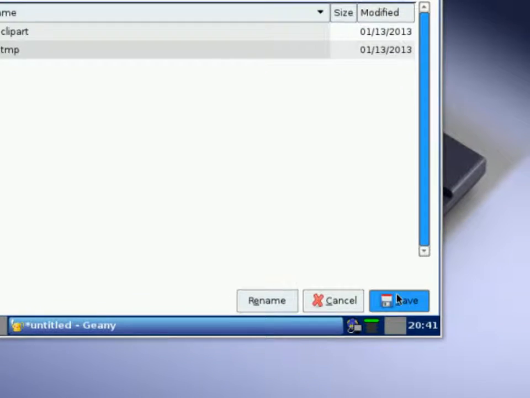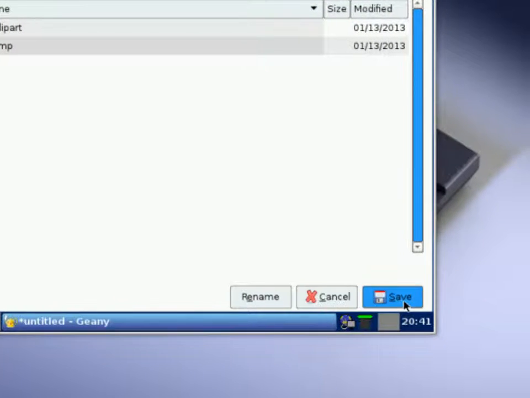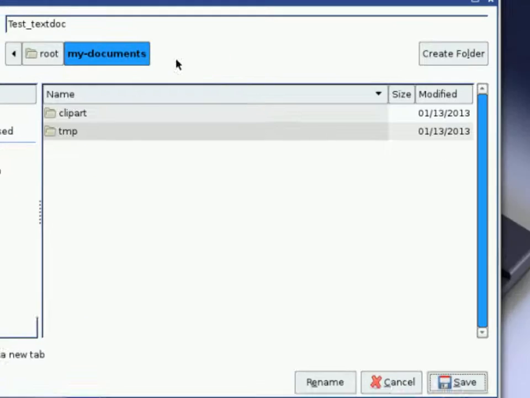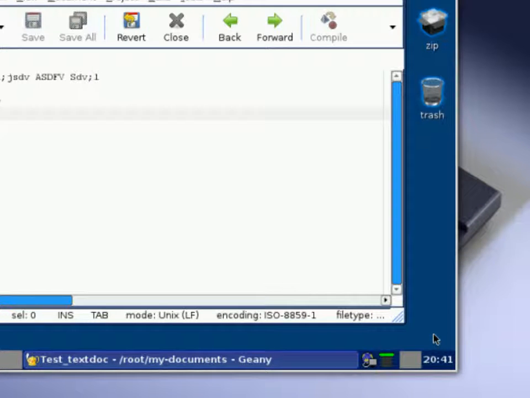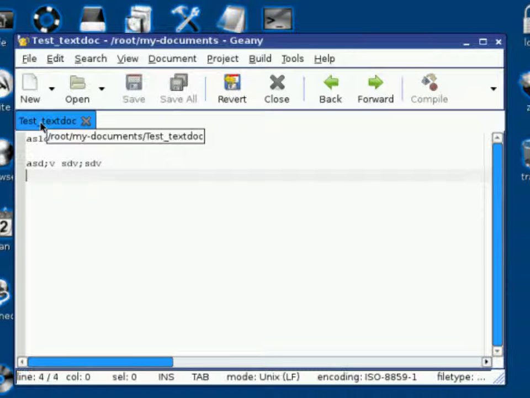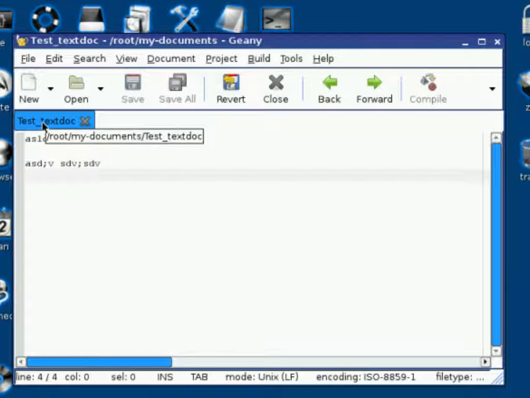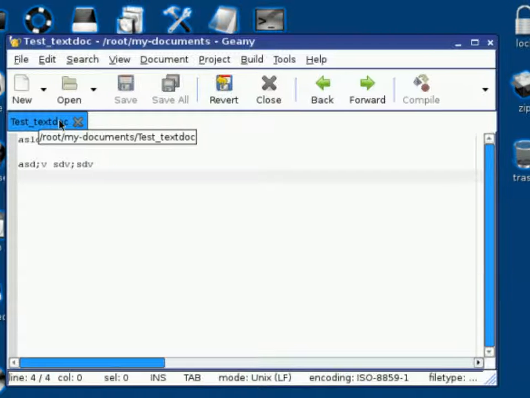There we go. And then you see you got your 3 buttons here. You can rename the document, you can cancel it, or you can save. What we're going to do is save it. All right, and that document has been saved. Now, as you can see, it's been saved as a text document. Okay, it's in the root My Documents / test_text doc.